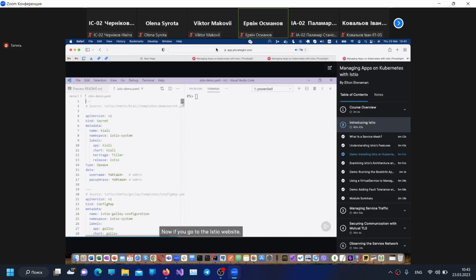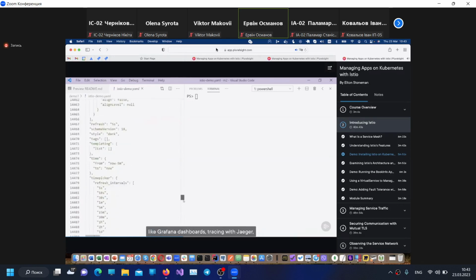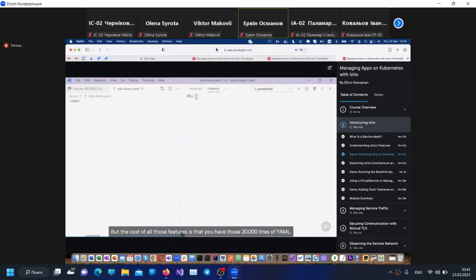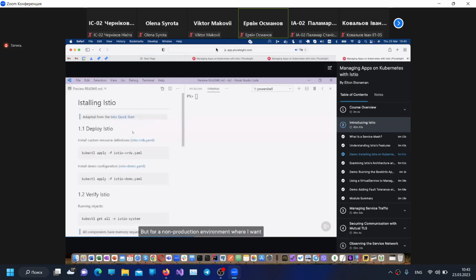Now, if you go to the Istio website, there are different configurations of Istio that you can deploy. This is the demo configuration, which gives you a whole bunch of useful things like Grafana dashboards, tracing with Jaeger, all sorts of things like that. But the cost of all those features is that you have this 20,000 lines of YAML. Now, ordinarily, you wouldn't deploy using this sort of YAML file in a production environment. We'll cover that later in the course. But for a non-production environment where I want to see how all this stuff works, the demo configuration gives me access to all of Istio's features.